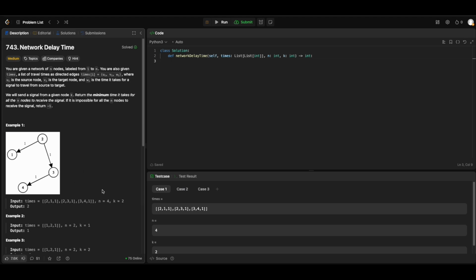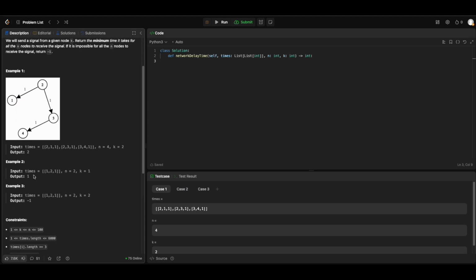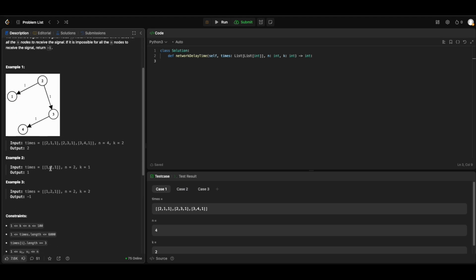If I started from 2, how many minutes would it take to reach all the other 3 nodes? It takes 1 minute, and at the same time 1 minute, so we need to say 2 minutes. Pay attention to the arrows and the direction. The same thing in example 2, 1 to 2 takes 1 minute.